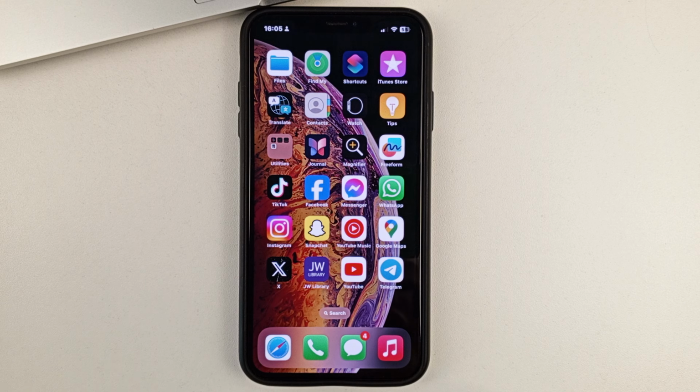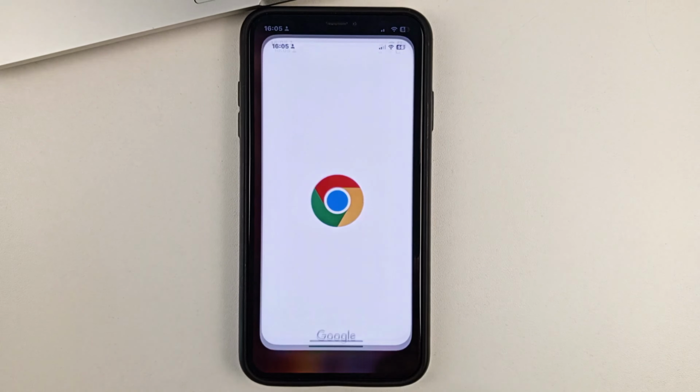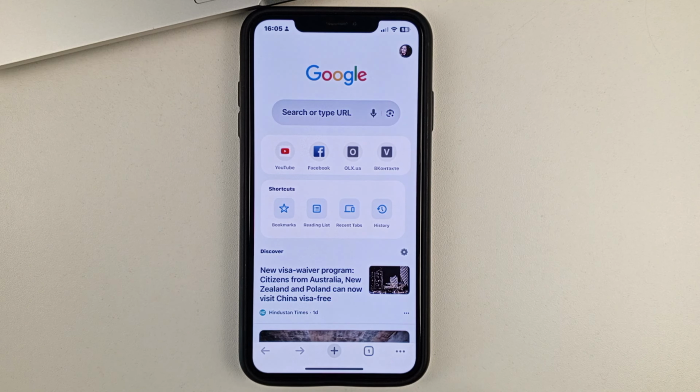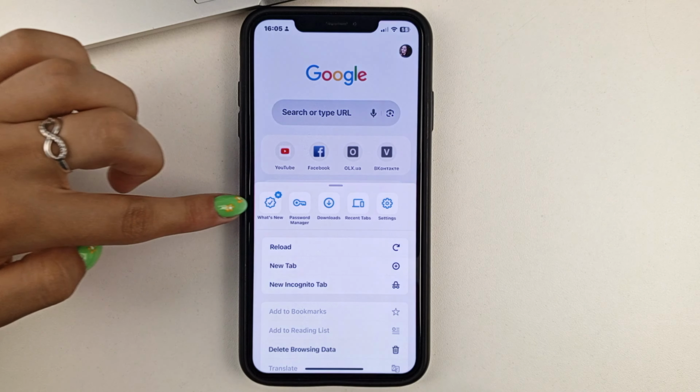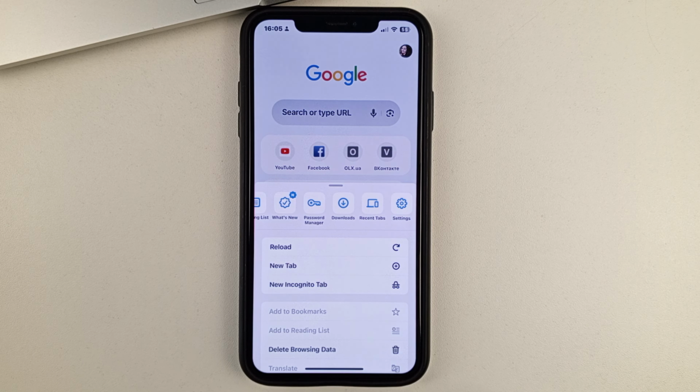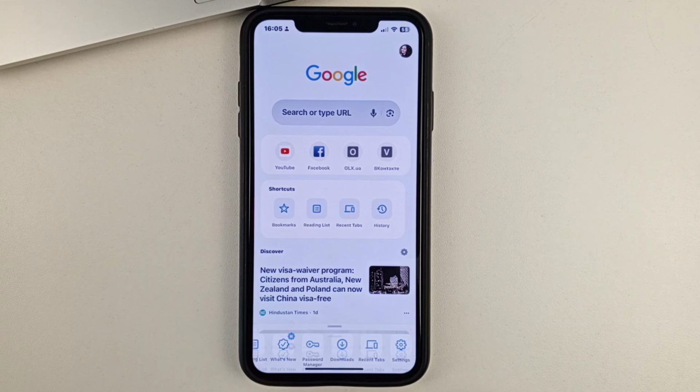And let us get started with you. So, open Google Chrome on your phone. After that, in the bottom right corner, click on the three dots. Then you'll get this kind of menu. You'll need to scroll through it until you find the settings. Click on them.